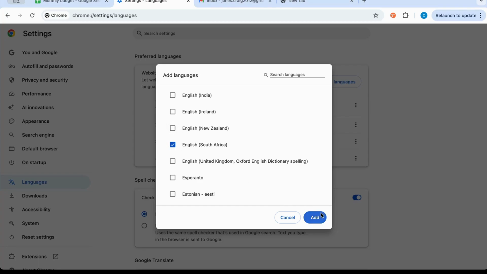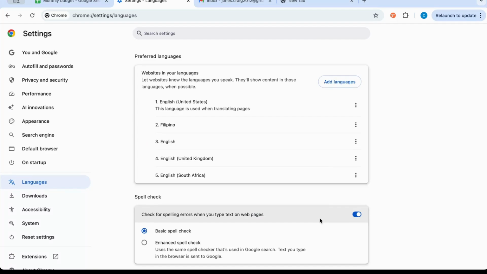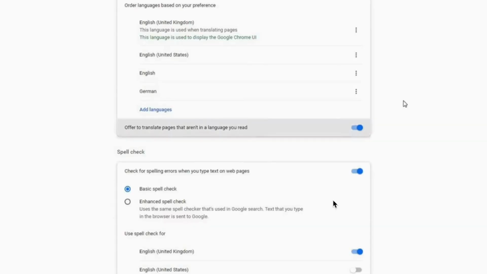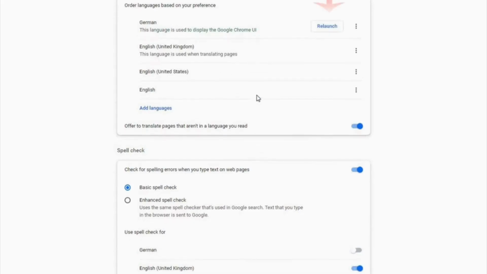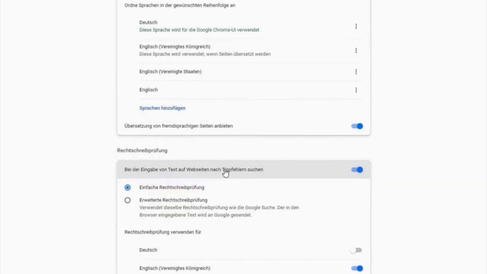After you've added the language, it will appear in your language list. Look to the right of the language and you'll see another set of 3 dots. Clicking on these will provide you some additional options related to the language. Choose Display Google Chrome in this language from the options. By selecting this, you're telling Chrome that you want it to switch its display language to your chosen option, making the interface consistent with that language.